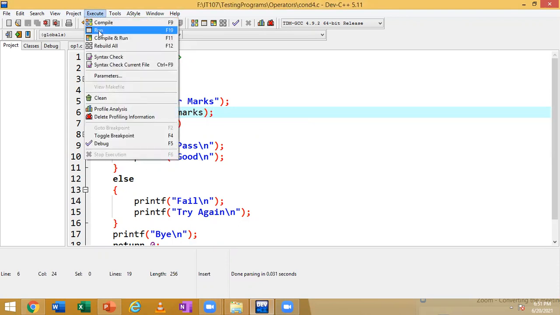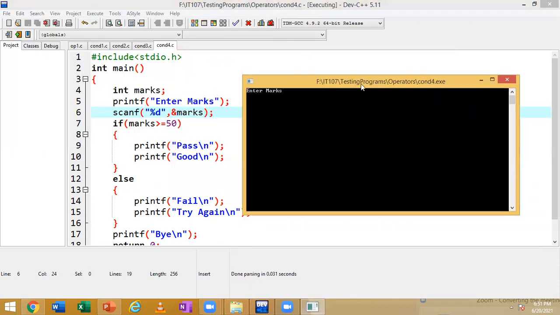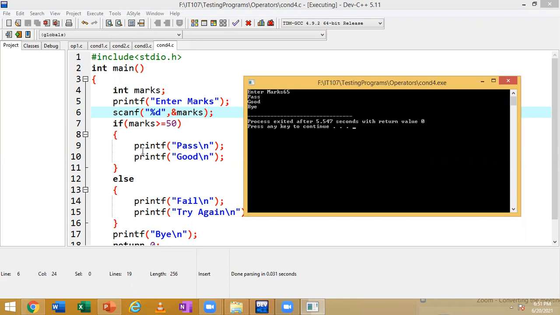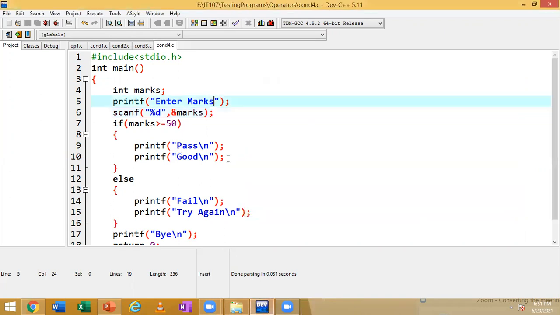Then I execute. Now you can see there's a message called "Enter marks". I enter, say, 65. Now you can see it takes the 65. According to my input, the condition is true. Therefore, this if block will be executed. So depending on my input, the output will be decided.